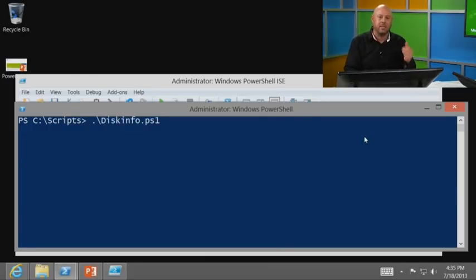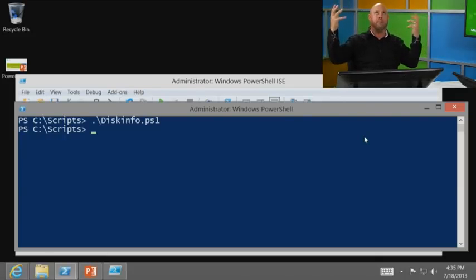Watch, if I run disk info and I hit enter, what happens when you run a script is the script runs, it executes, and then everything is discarded out of memory. This is a good thing. But here's the problem. I just ran a script and it has a function called getDiskInfo. So the script just made this function up in memory for me, and when the script ended, it just killed it. So there is no getDiskInfo.